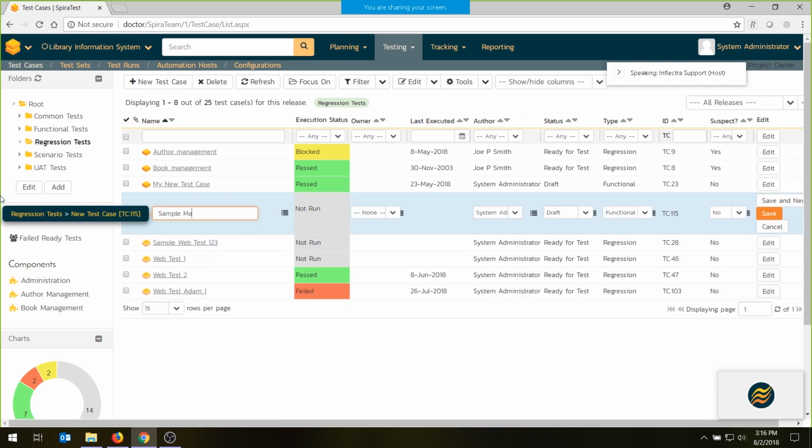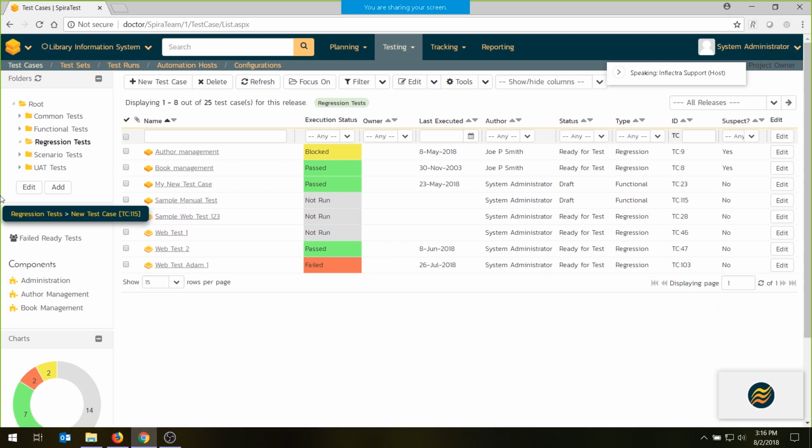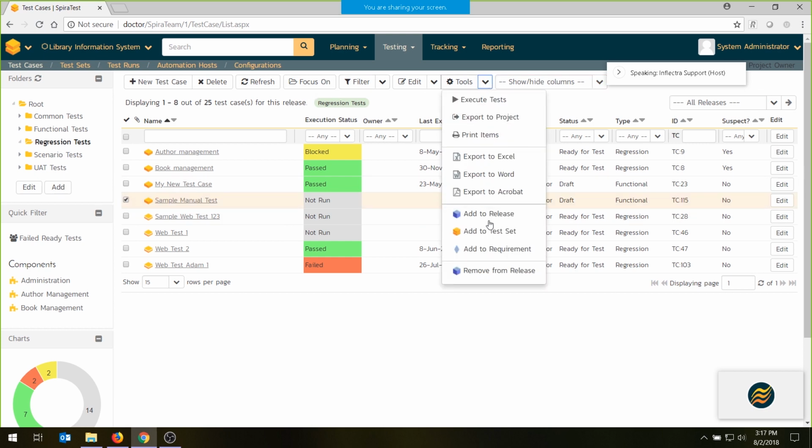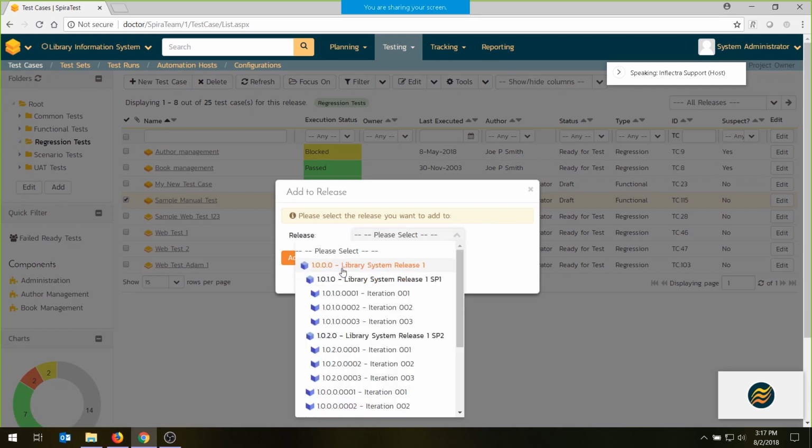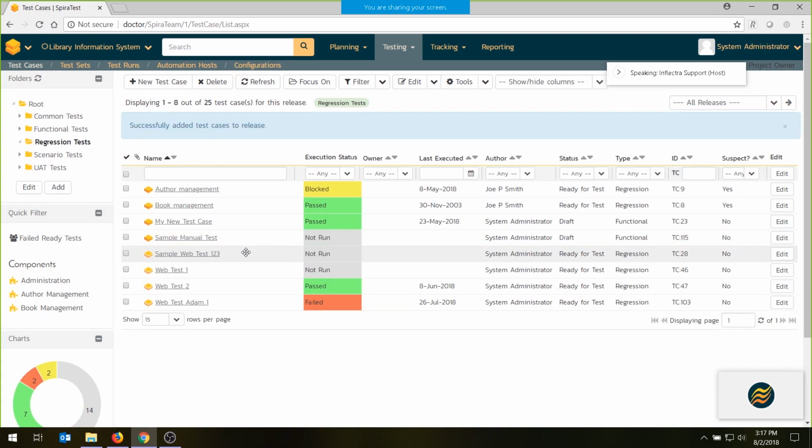So a sample manual test like this. When you create the test case, it's going to be tracked as not run. It's also going to be part of the test plan for the project. You also might want to add it to the test plan for the release. You can do that directly from here by going Tools, Add to Release. And now that test case has been added to my release.